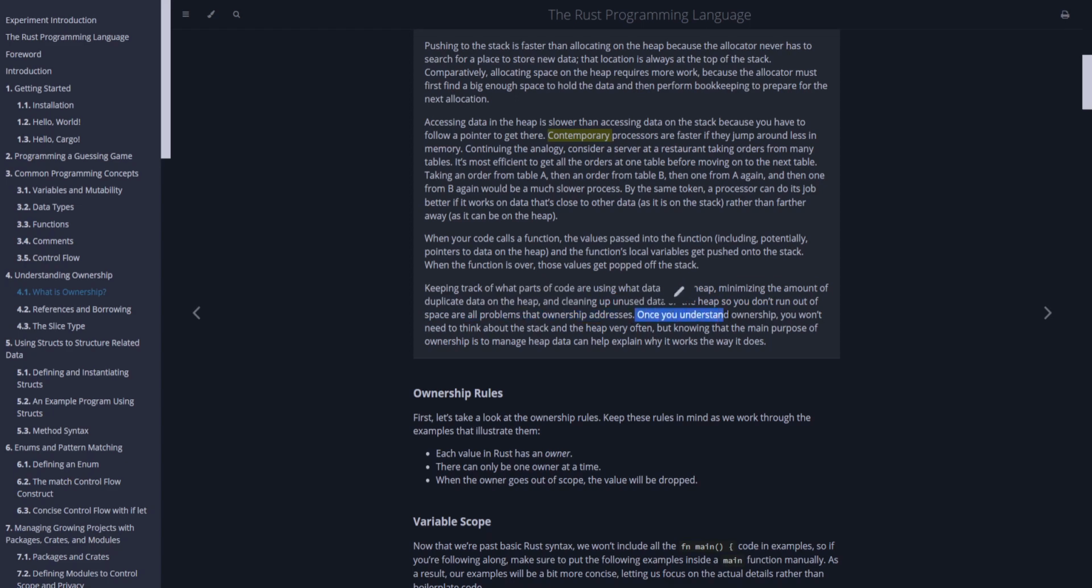Once you understand ownership, you won't need to think about the stack and the heap very often. But knowing that the main purpose of ownership is to manage heap data can help explain why it works the way it does.